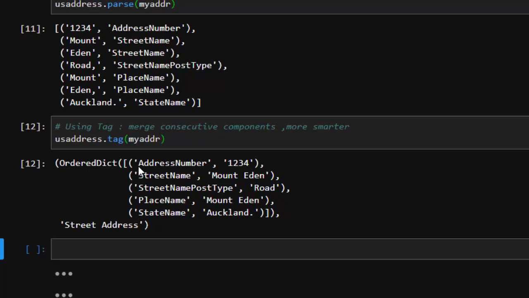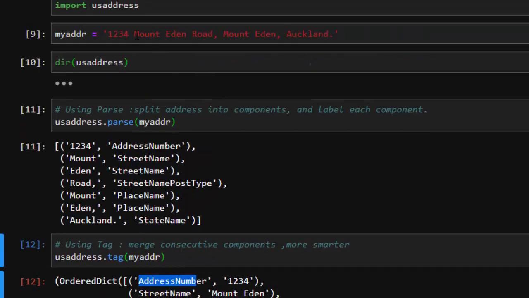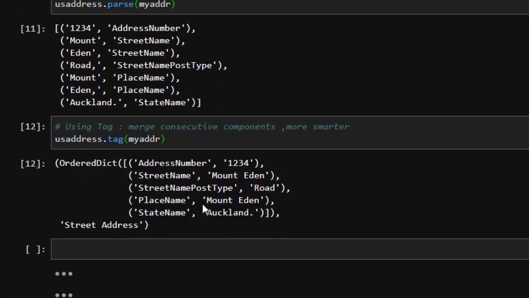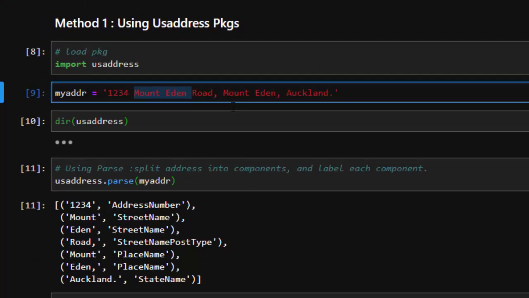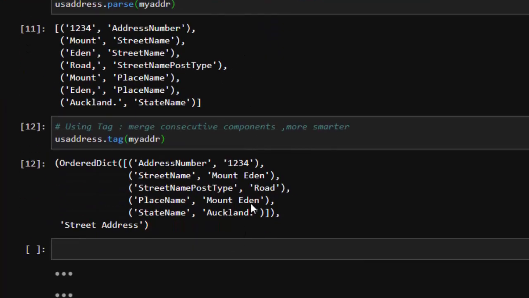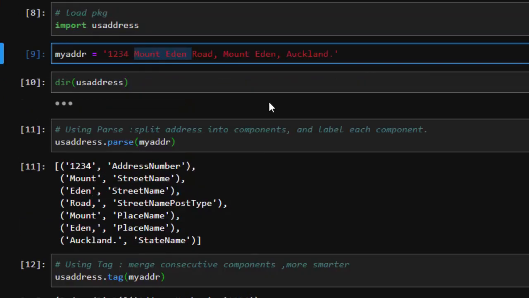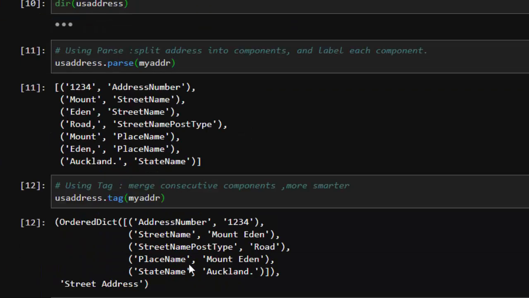So we have the address number, which is just as it was here, but the street name is very, very smart. It has combined and identified that this thing here is a street name. Very interesting. And it has given us the road, and the place name, right? Very interesting. And then the state. So that is how to work with this particular package. The other package is also very interesting to work with.